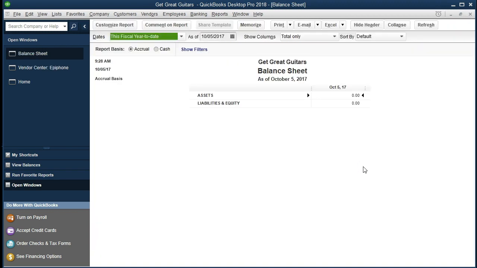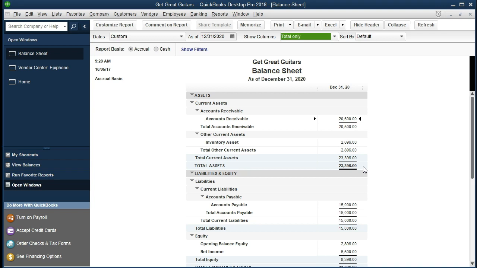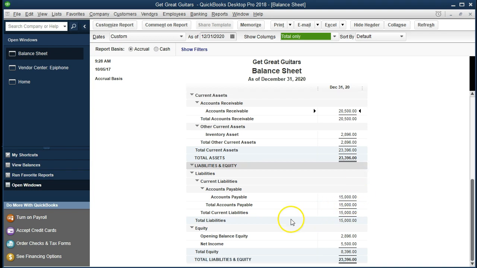Now, if nothing shows up, then we're going to change the date. We're going to say it's probably a date thing. And we're going to say 12/31/20 is the date that we entered this information as of. And we see here we've got the accounts payable of the 15. That's what we would expect. We owe the 15 in accounts payable to the vendor.